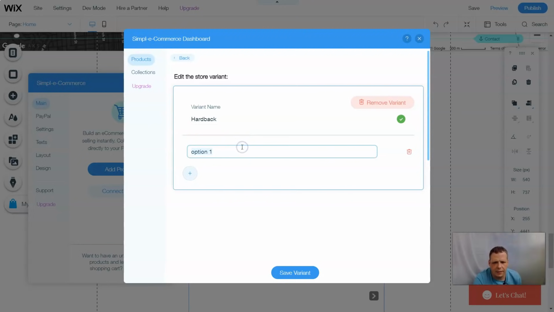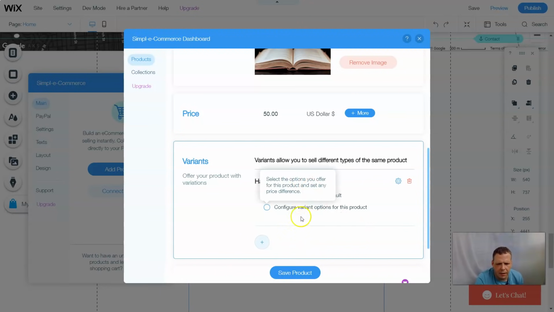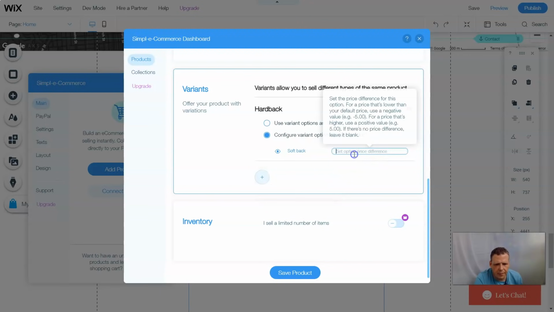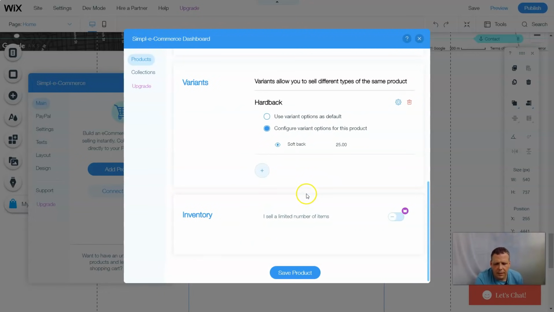Right? That is option one. That's the variant name, and I'm just giving in the name to show you a softback. So here we go, and I'm going to say the variant. Now, use variant options from the store as a default, or configure variant options for this product: softback, and set the option price difference if you want as well. So you can change that and say $25. All right, now the inventory.